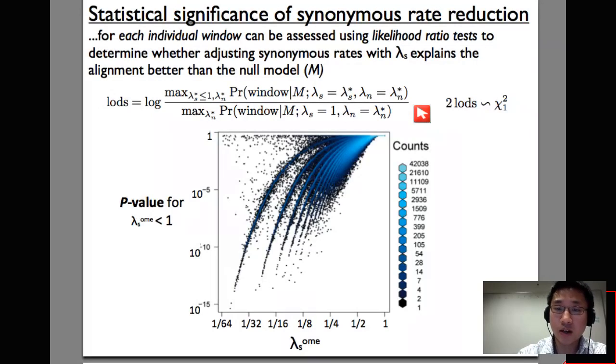Okay, so in the numerator here we take the optimum probability, where we allow the synonymous substitution rate to be reduced. And we're using lambda n, the non-synonymous rate, as a nuisance parameter. We maximize it, we set it to its optimal value, but we're not so interested in it. So we take the ratio of that probability with the corresponding probability computed under the assumption of the genome-wide average synonymous rate, lambda s equals 1. So this is a statistic, the ratio of these two probabilities.